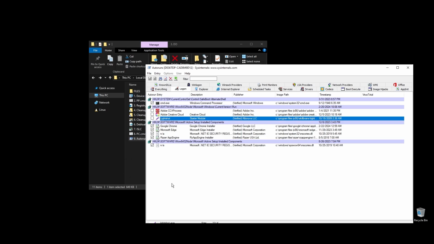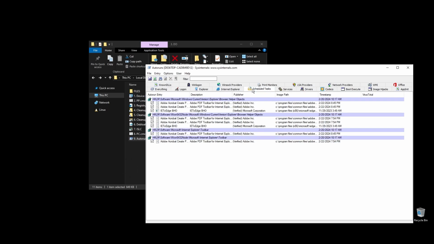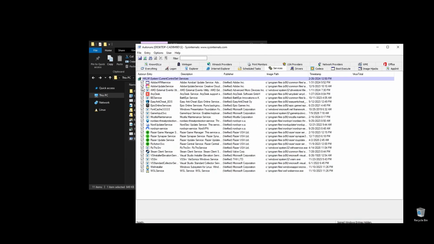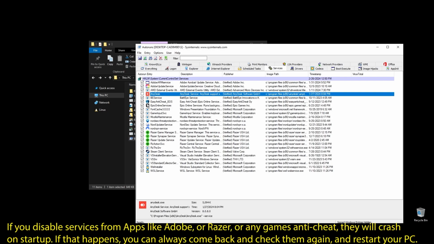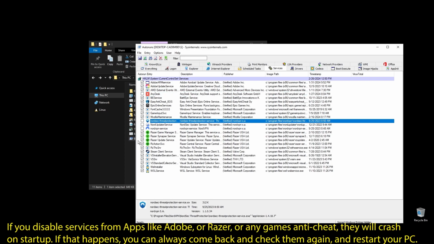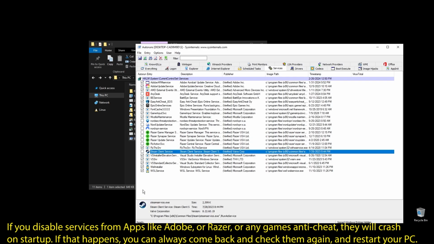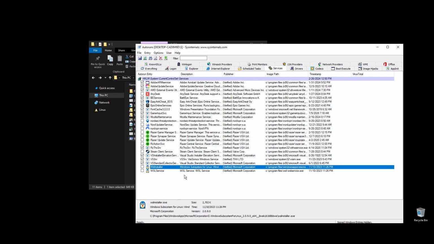If some software is not working properly or opening after restarting your PC, just come back here and check the related item. Once you uncheck all the unneeded services, go ahead and close Autoruns. Make sure to not disable anything related to Tower of Fantasy. Let's move on to the GPU folder.